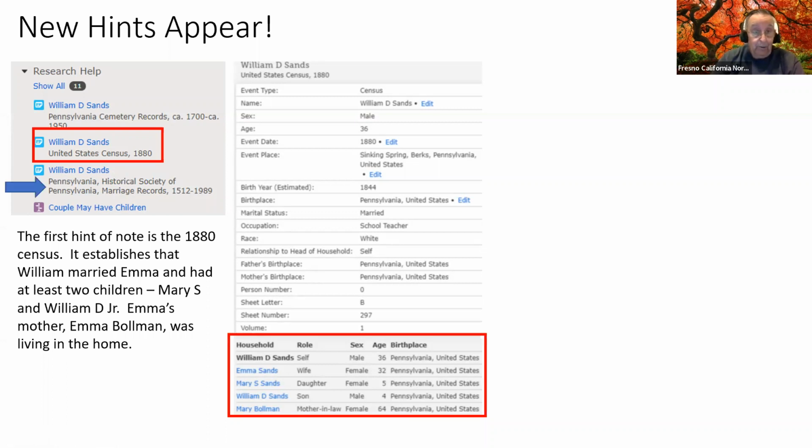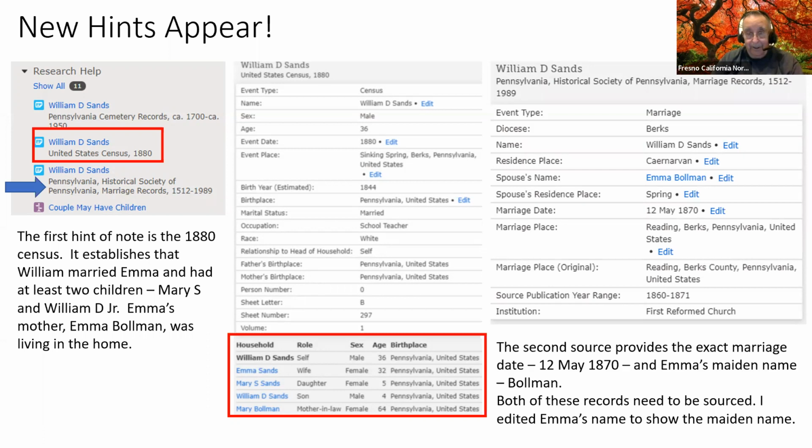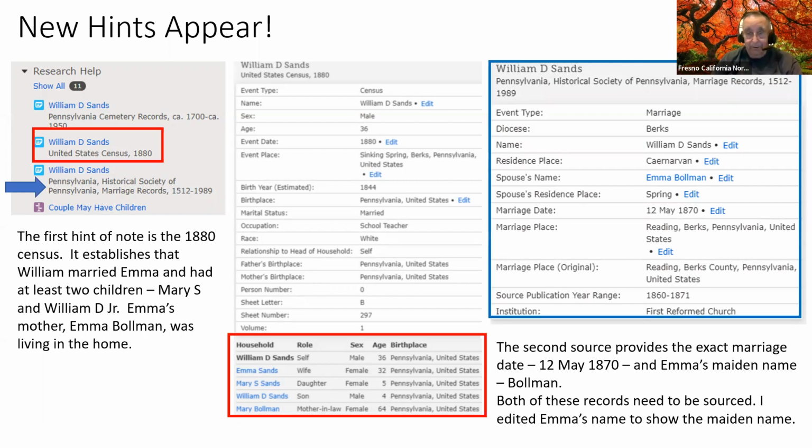And so I can go in and source that, and I can also add Bowman to Mary's name. And in fact, I can go down to the next source that popped up, and there's their marriage. And now there's no question, because William D. Sands married Emma Bowman on 12th of May, 1870, just like it said in the census. So see, all these things fit together really nice. And when I'm done, I've got a nice family to put together.